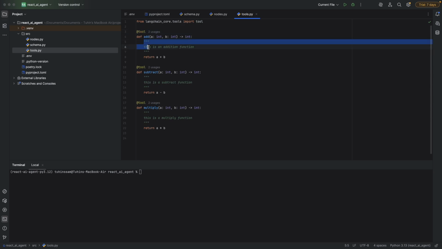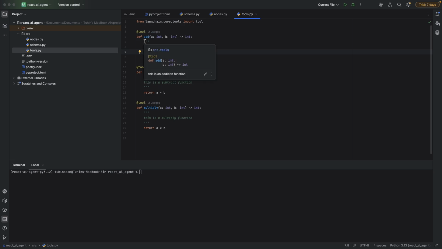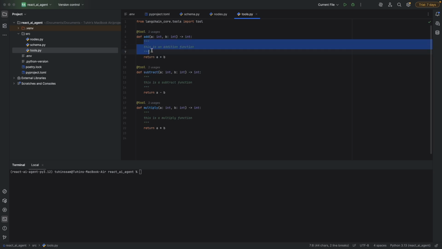But remember, it is important to give a description of that particular function. Using that description, the agent actually identifies what that tool should do in natural language and calls that particular tool. So if we do not provide the description, the agent will not work correctly. So it is quite important for agents to work properly to provide the descriptions. Now we are done with the tools.